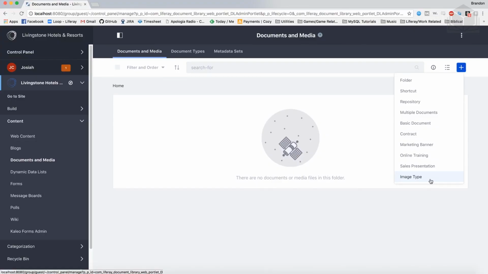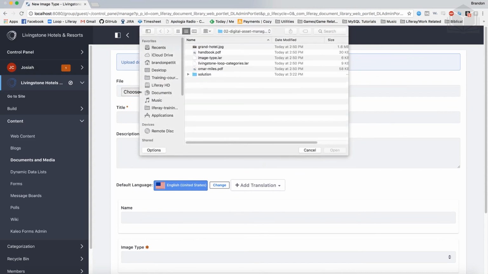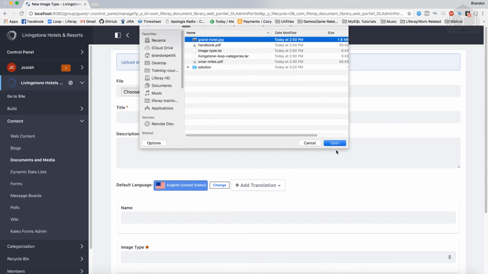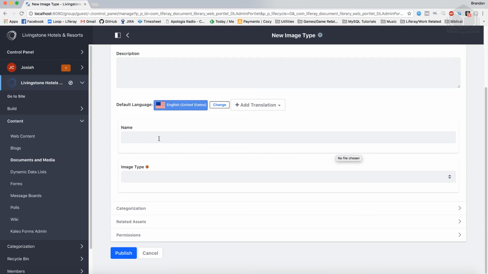Okay, so again, we added this to global, and we can now see that in a different site, we have access to that document type. Okay. Go ahead and click on Choose File and select the grandhotel.jpg. Open it up. Okay. And we have the name and the image type here. Okay. So for the name, go ahead and just type Grand Livingston Hotel.